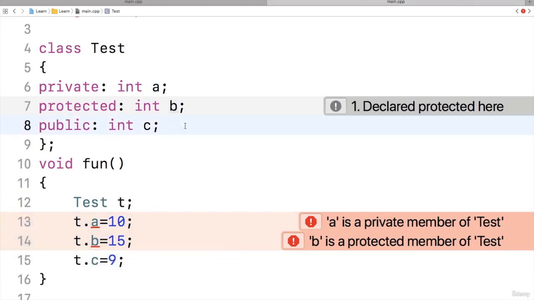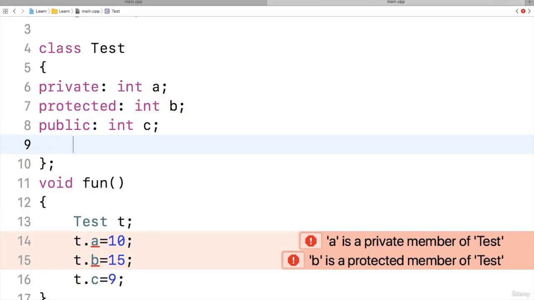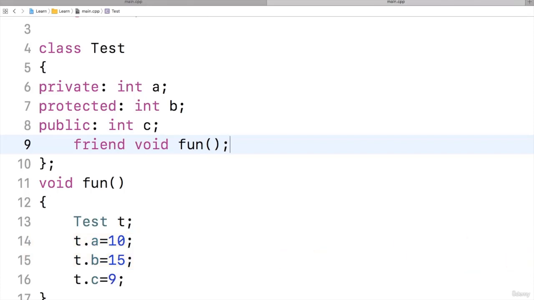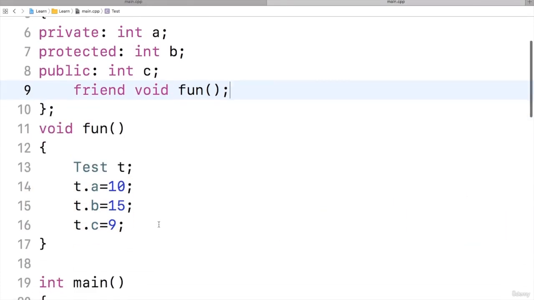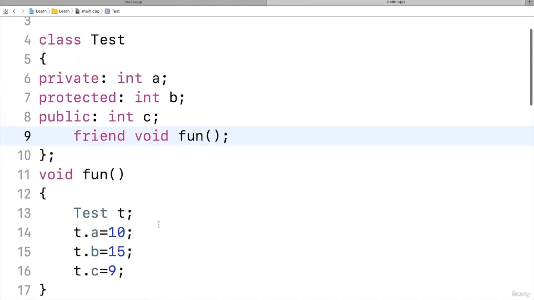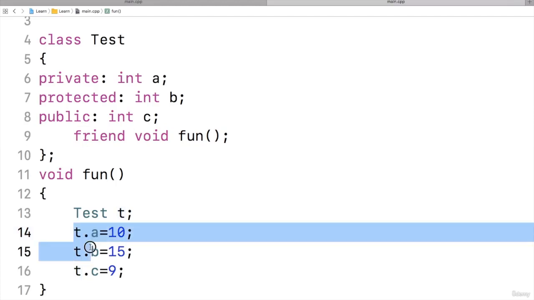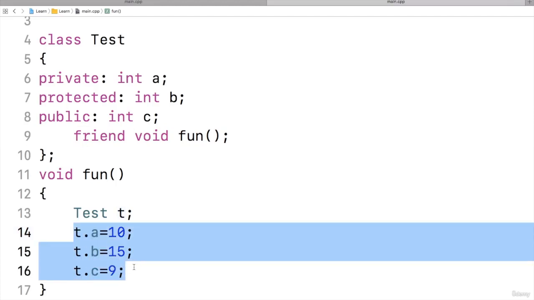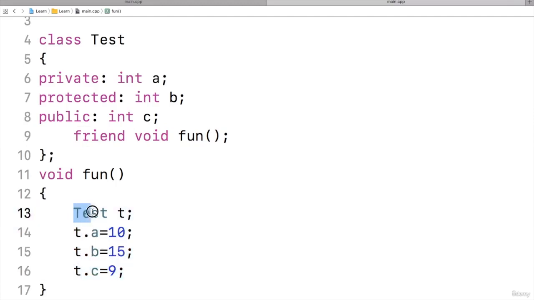Now let us see what a friend function is. Inside this test class, I will say friend void function fun. That's it. So these error messages are gone. This is sufficient to explain that a friend function can access all the members of a class upon the object, right? Upon the object.